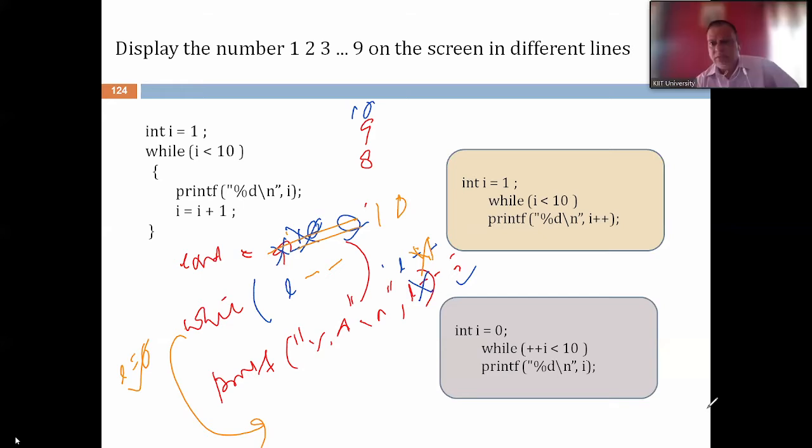It is very difficult for me. Okay, come to this. If I write i minus minus, will it work or not? Tell me, yes or no. Yes, sir.